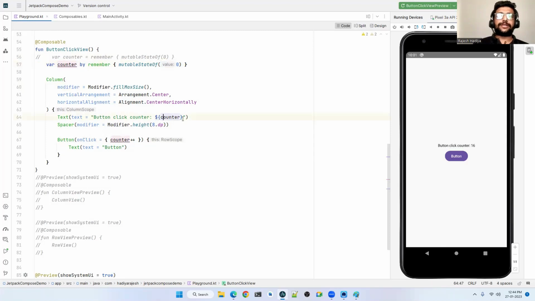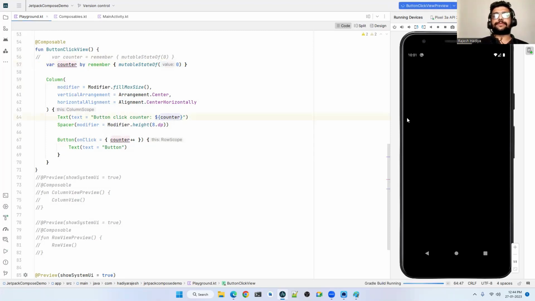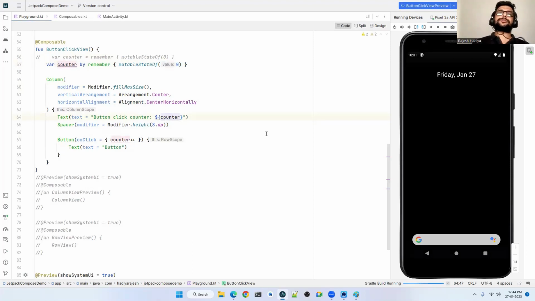Now you don't need to call the value, and you can just call the variable name. So let's try and run. It will produce the same output. It's just that we are reading the direct value instead of the mutable state. Okay, so it looks cleaner, right?